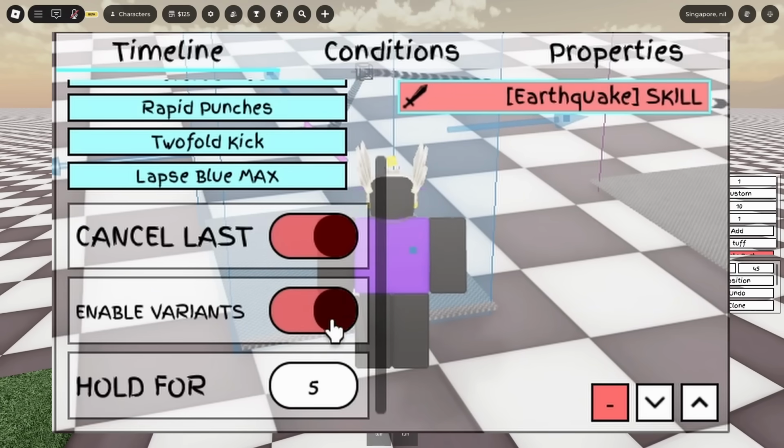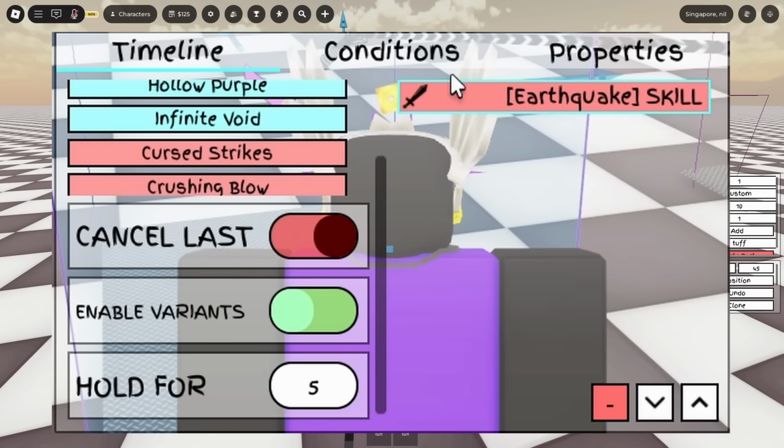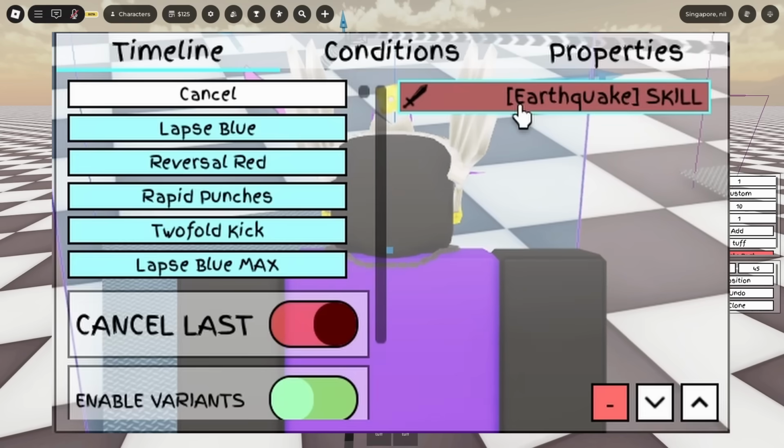It basically just enables the variant. It doesn't make it happen. You have to make that happen on your own. But like, if you disable this, the variants are just like impossible to pull off. And now for cancel last, I'll have to exit this by pressing the skill again, you know.